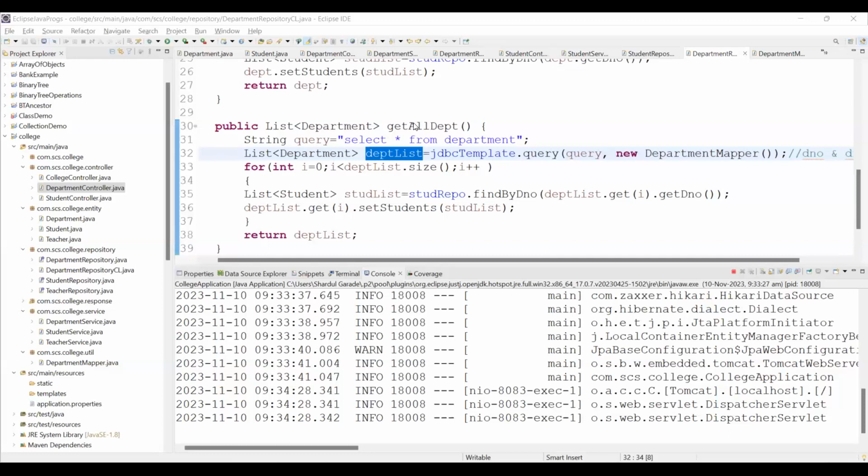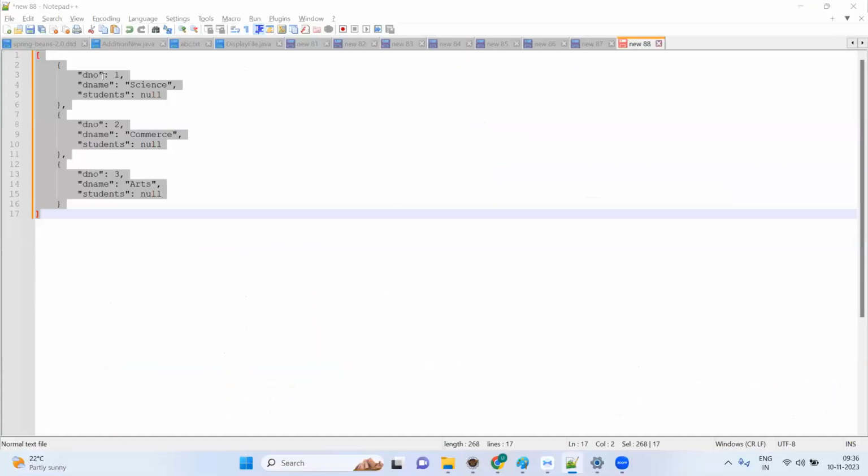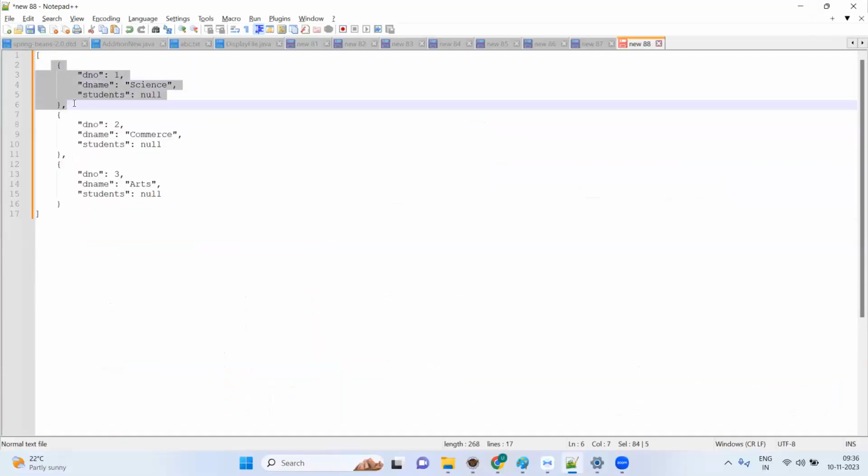The list of departments has D number first, and the students are all null, right? Because in the row mapper we are just setting the number and name of the department, correct? So it has given you a list of departments. Sir, we can see Eclipse. Yes, now.